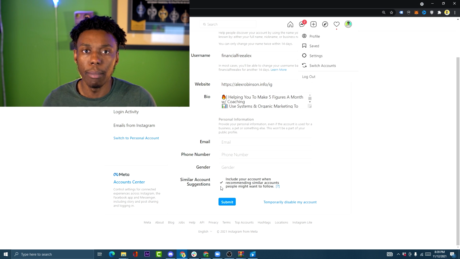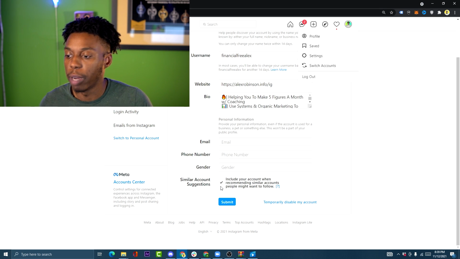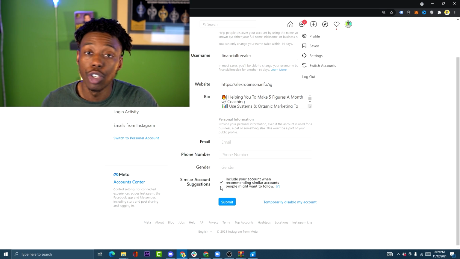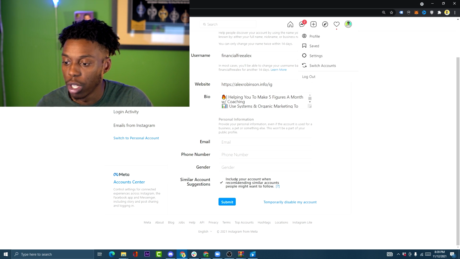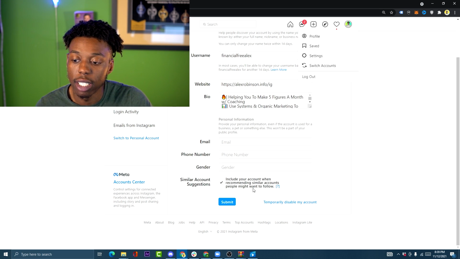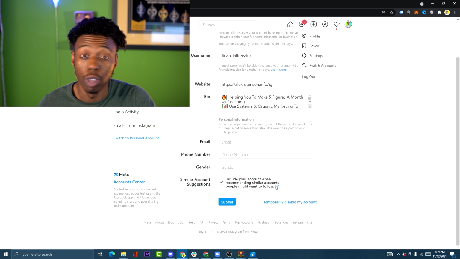Now, naturally speaking, I believe just about everyone should have this enabled, but if you didn't have it before, this feature is now more important than ever before. So include your account when recommending similar accounts people might want to follow. So this is important, right?